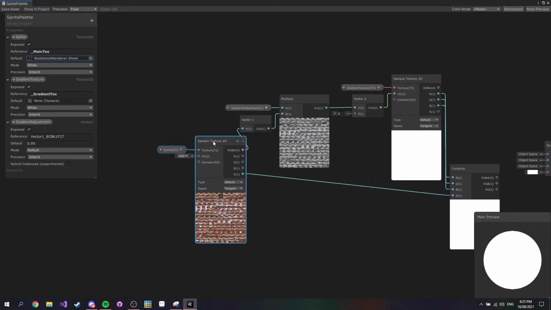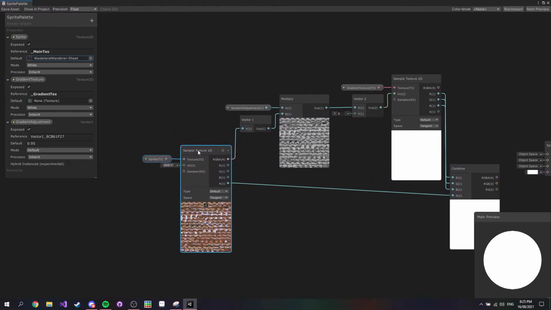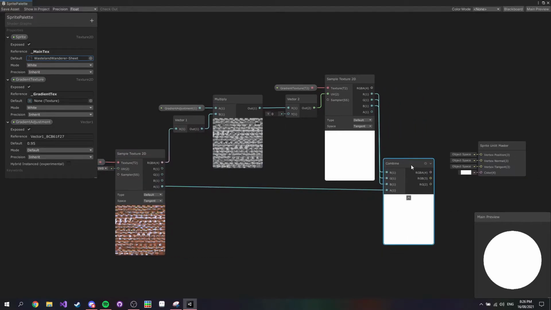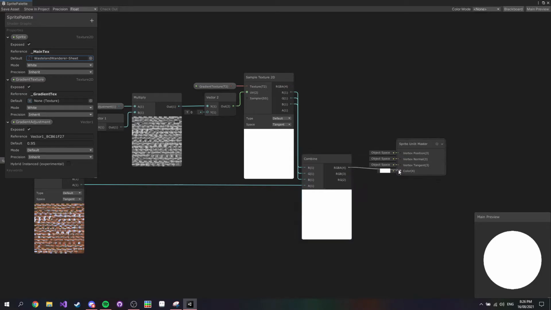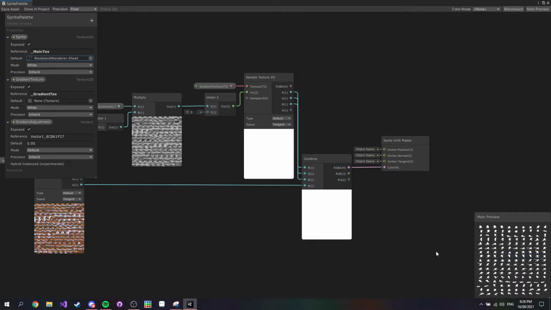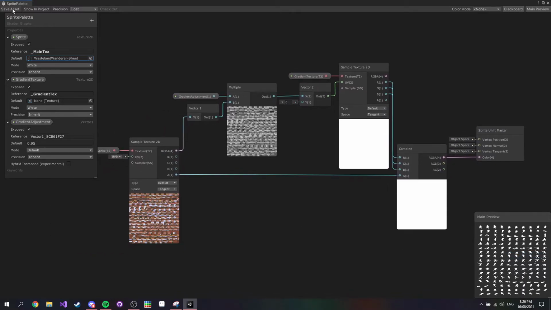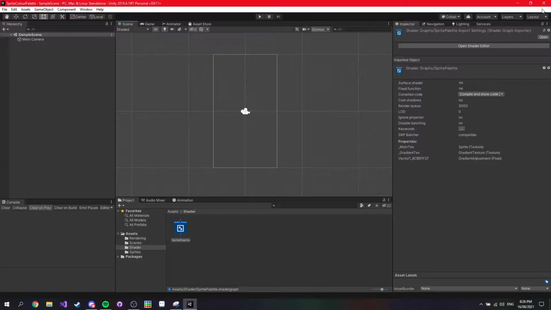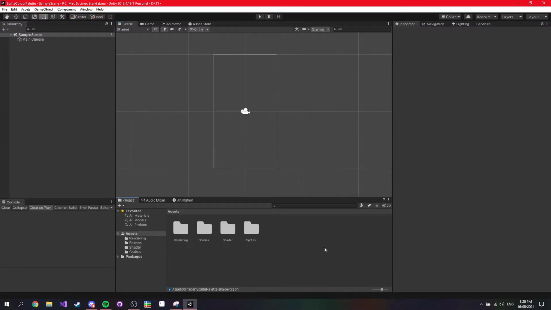Let me just fix these up. I really like my graphs perfectly aligned, and then that will just go into the color. Alright, and there you have it. So we've set that to a quad.